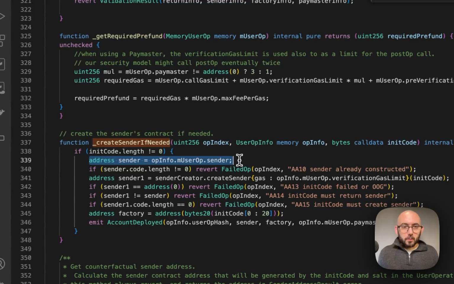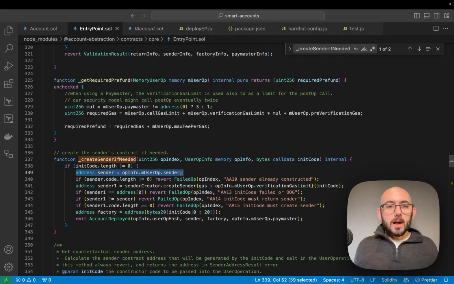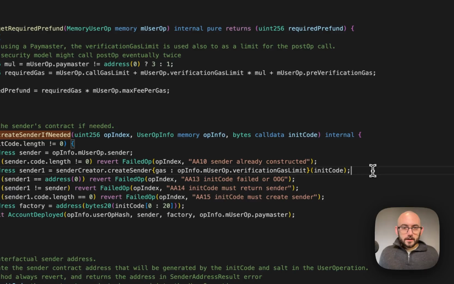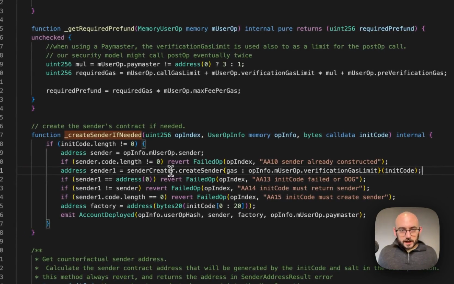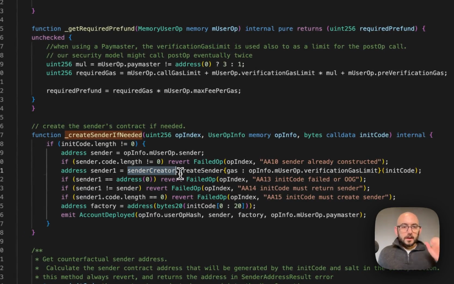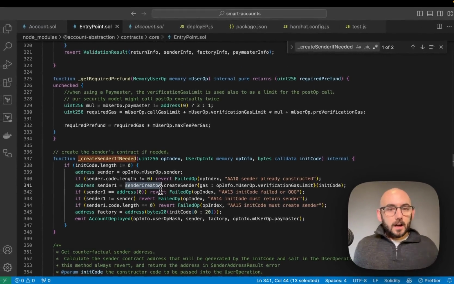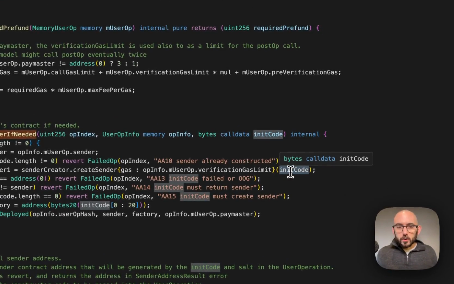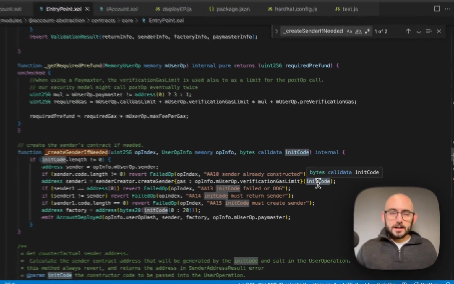So this sender right here, what it's going to do is test that the sender that you passed into the user op is the same as the sender that it gets back from this create sender method. Now something for us to go take a look at is the sender creator right here, which is actually a contract that is created by the entry point that is meant to just be a neutral smart contract for deploying your smart account. It's going to take this init code and use that to initialize your smart contract.